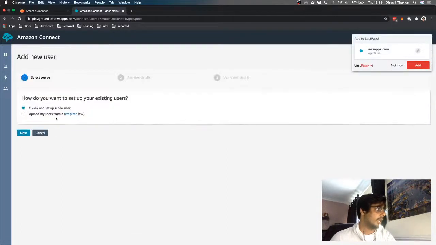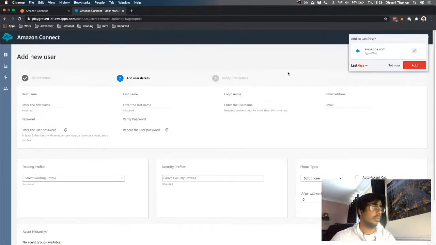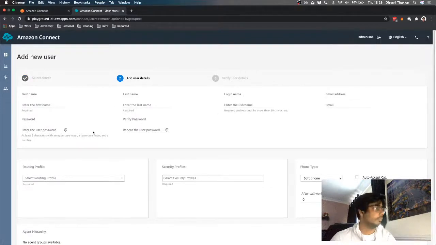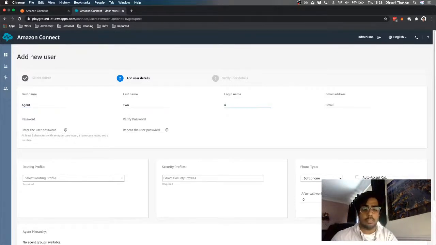Now we'll click again to create more users, and we'll go next. We'll do agent 2. Again, we'll give the same username here and use a different email address for this.